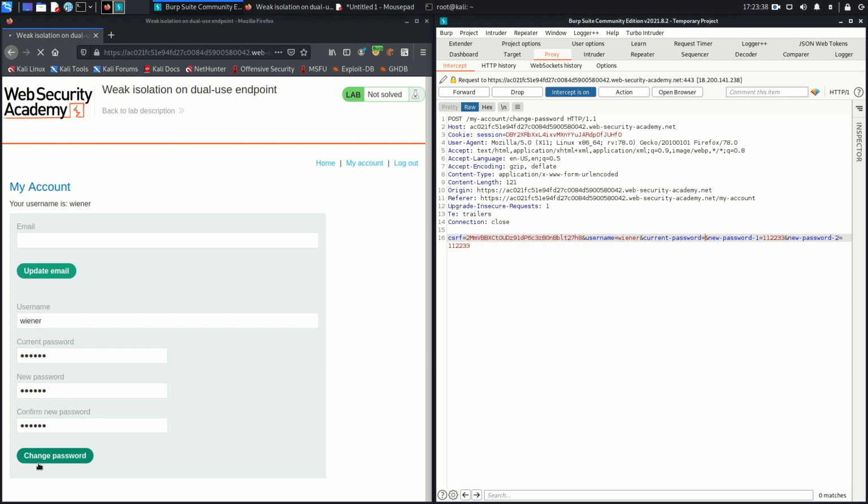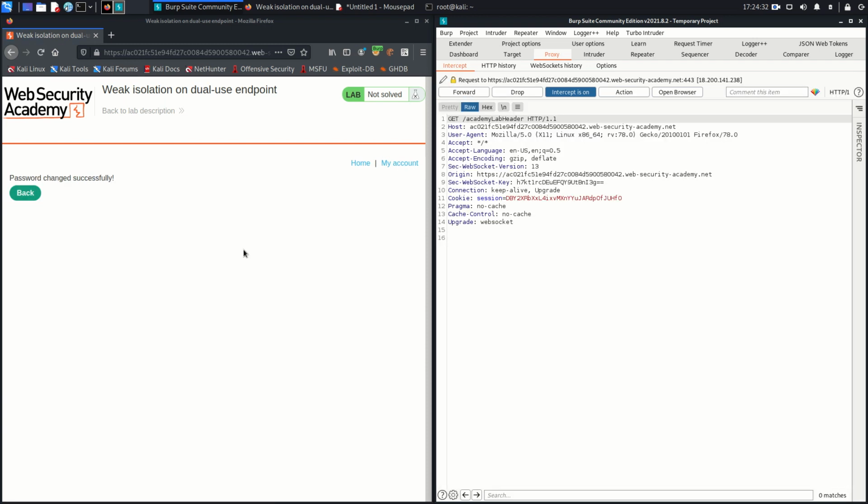The web application is not going to process the request. Fine, but what if I delete this whole current password parameter with its value? I delete the current password parameter completely with its value. Now if I submit this request, as you can see, the password has successfully changed. It means for any user we do not need the current password value. So this is the first thing.